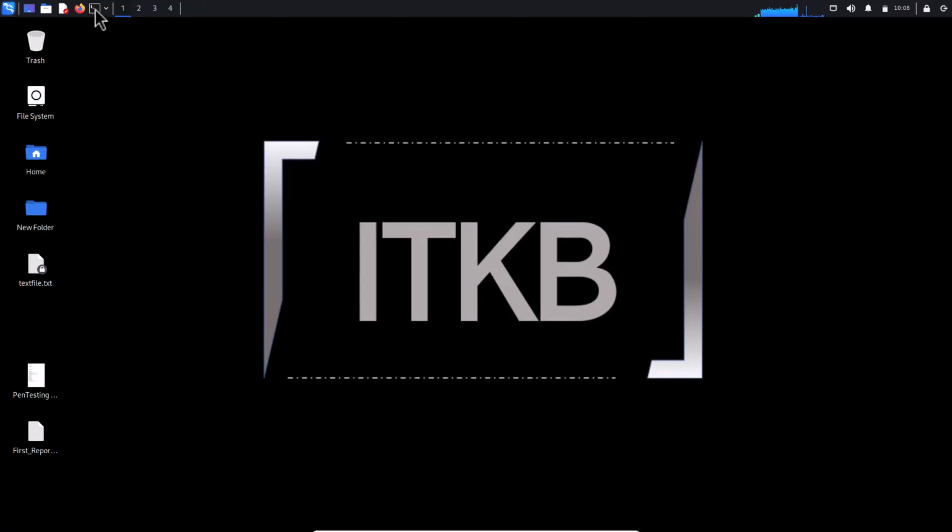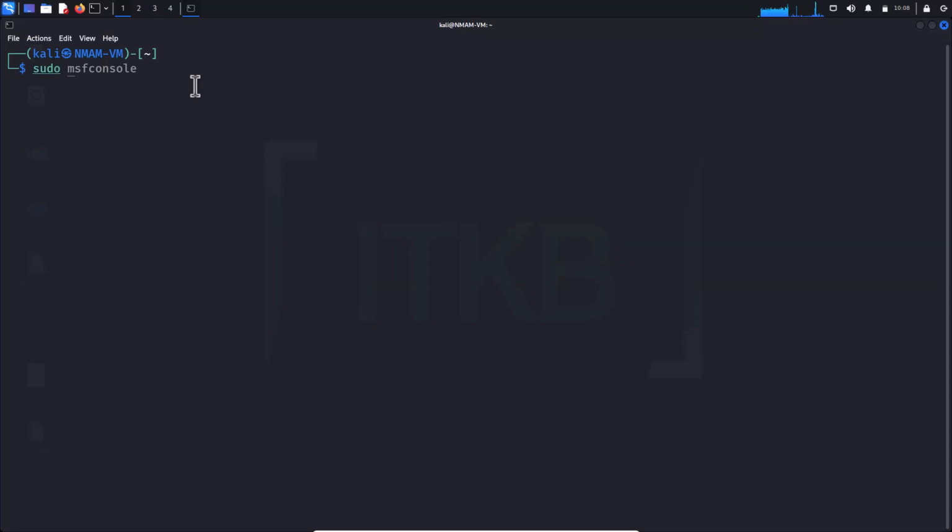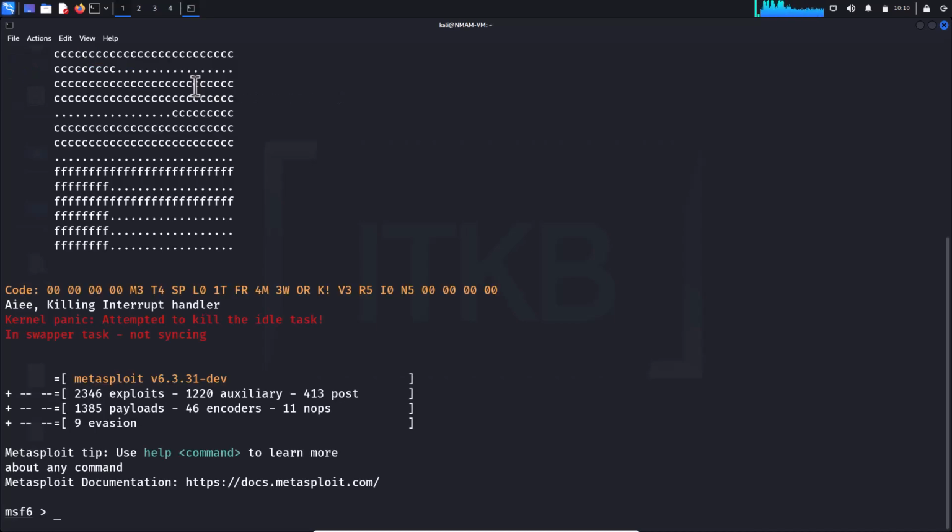And now let's open the same through the terminal. Open the terminal, type sudo and then msfconsole. Hit enter, and type your sudo password. Now here is your msfconsole on the terminal. Now let's search some modules.